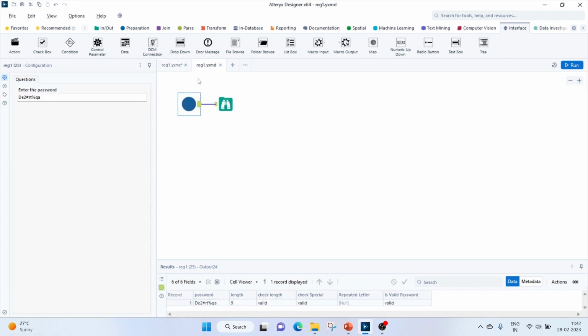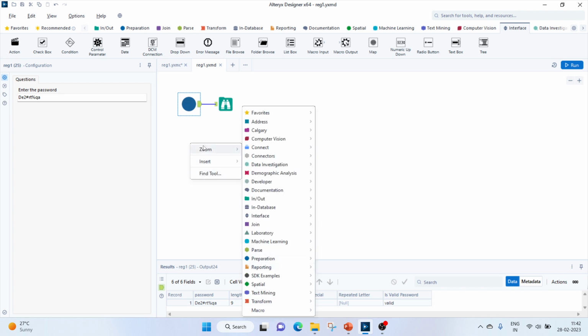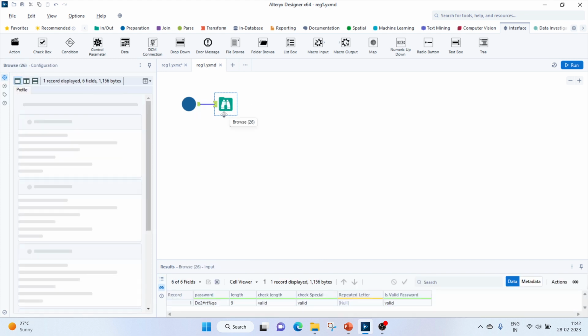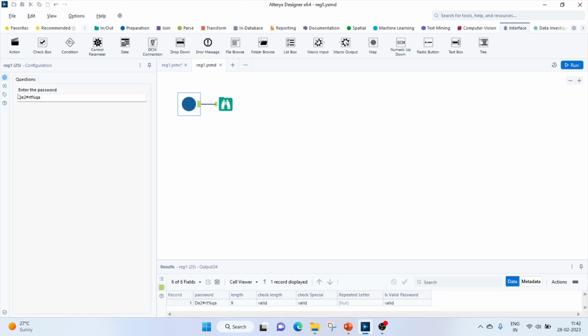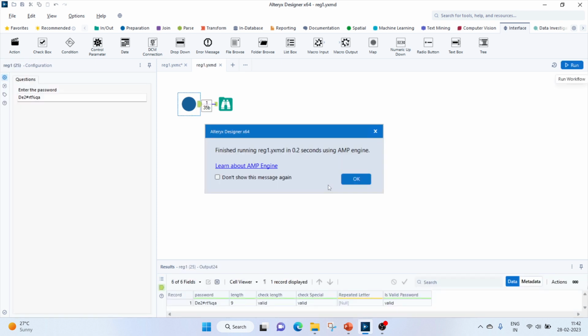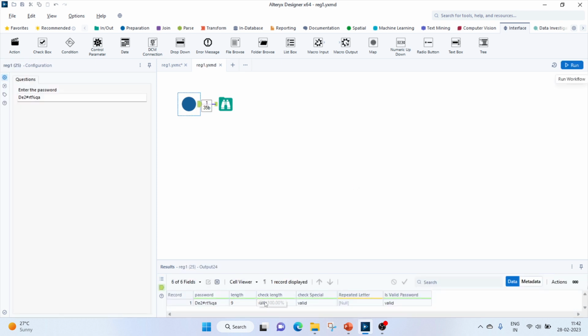To check this, we'll create another workflow where we'll right click, insert, and insert the macro which we have created. And we'll use the browse tool to check. Here it gives us a pop-up to enter the password. So I'm entering this to check whether it is valid or not. If you see, the length is valid because it is 9 characters. The special is valid because we have small caps as well as digits and special characters. There are no repeated letters, so it is null. And so overall, this is a valid password.